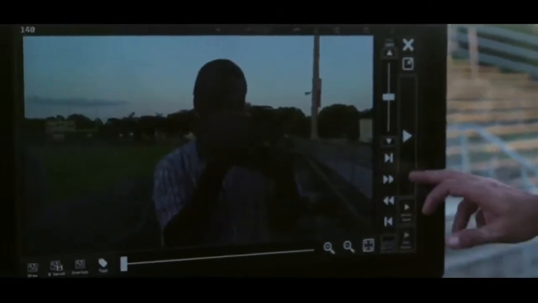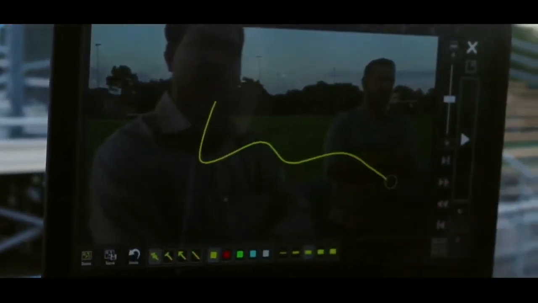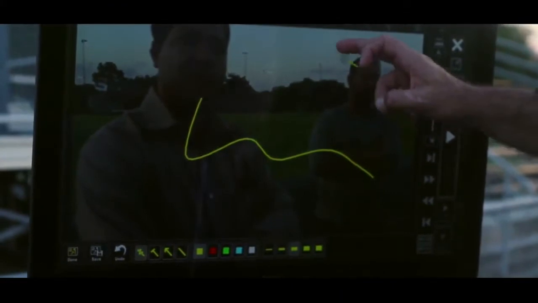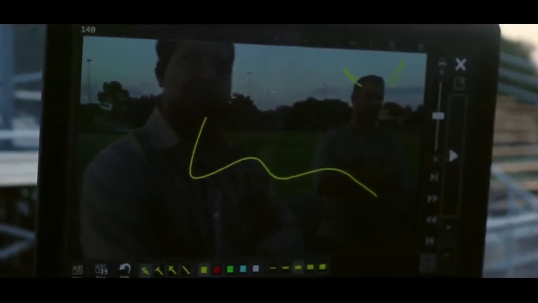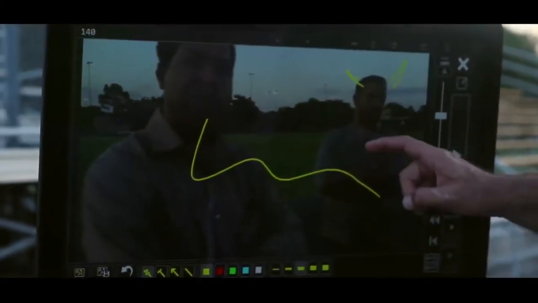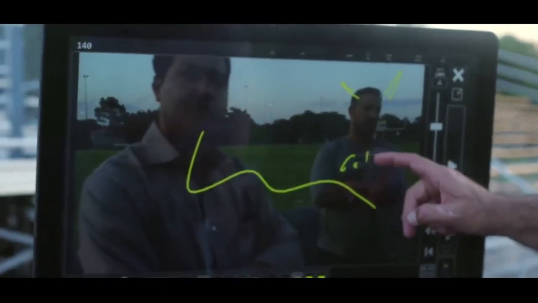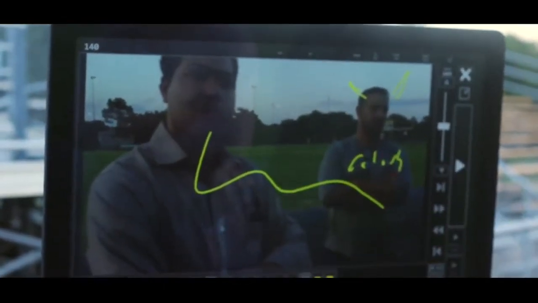So now I have this pretty cool video right here that I can shoot, and I can do the same thing. I can come in and draw. I can put horns on the Miami guy. Bamboos. I can make him a Gator fan.